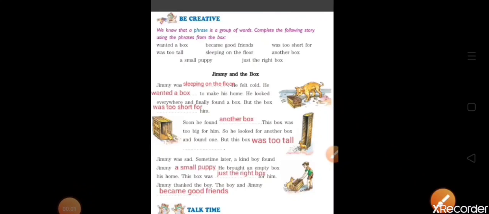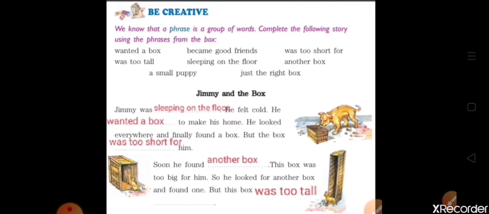Our next exercise is Be Creative. We know that a phrase is a group of words. Complete the following story using the phrases from the box. Here you can see wanted a box, became good friends, was too short for, was too tall, sleeping on the floor, another box, a small puppy, just a right box. Here are some phrases, and complete with the suitable phrases. So we have to complete this story.